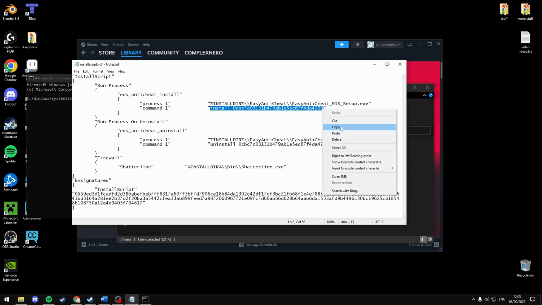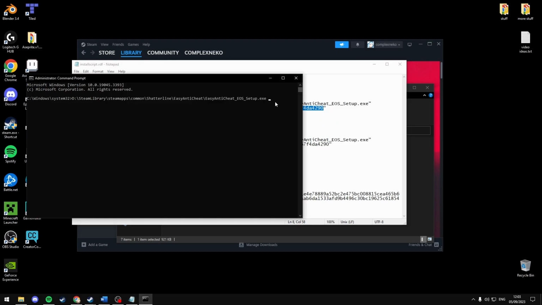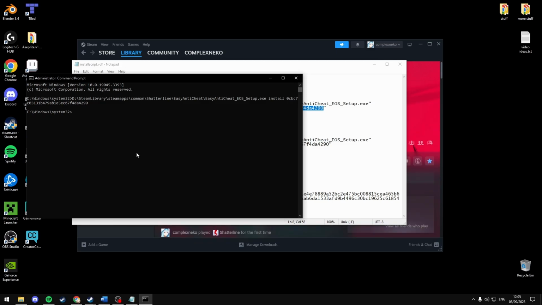Make sure you copy it without the quotation marks, then leave a space, paste in the command line and hit enter, and the Anticheat should then proceed to install properly. Then when you reboot the game should be running properly.